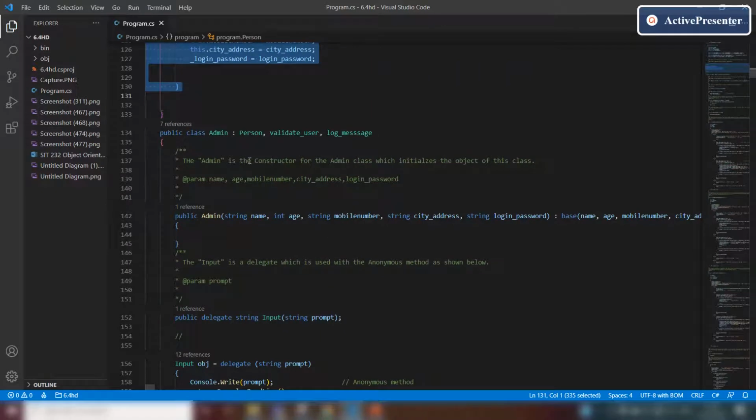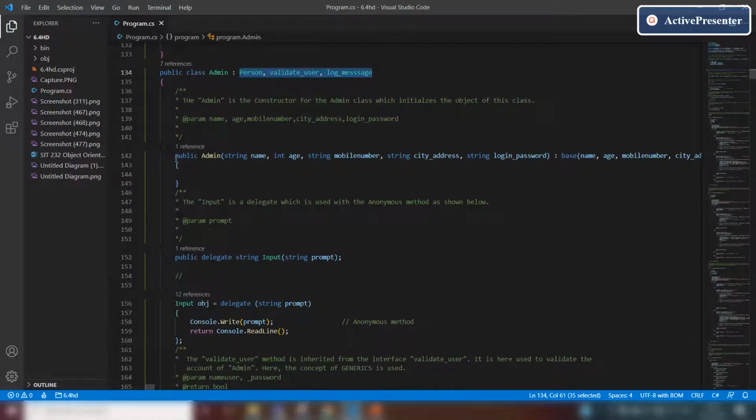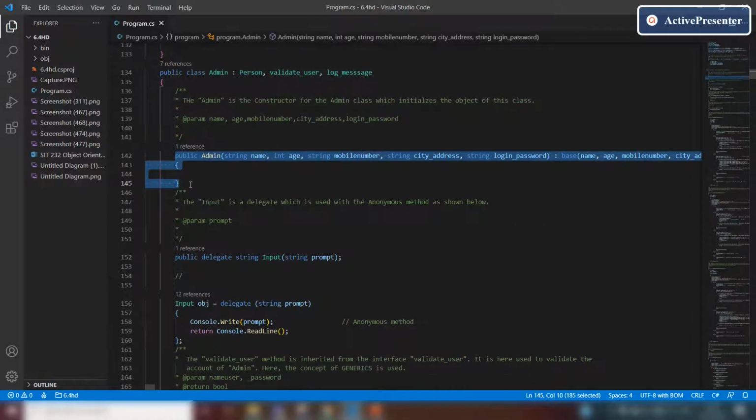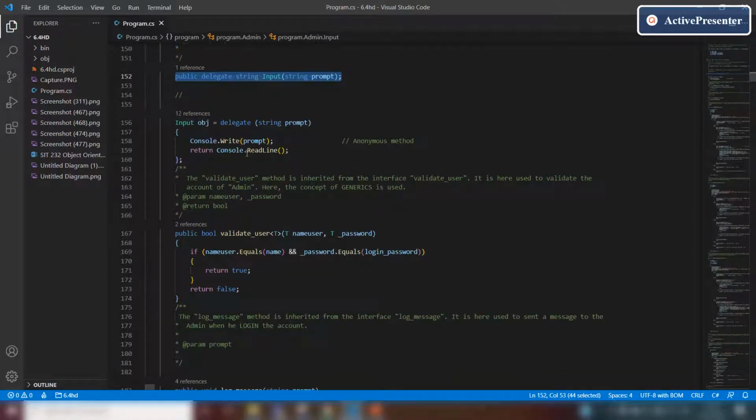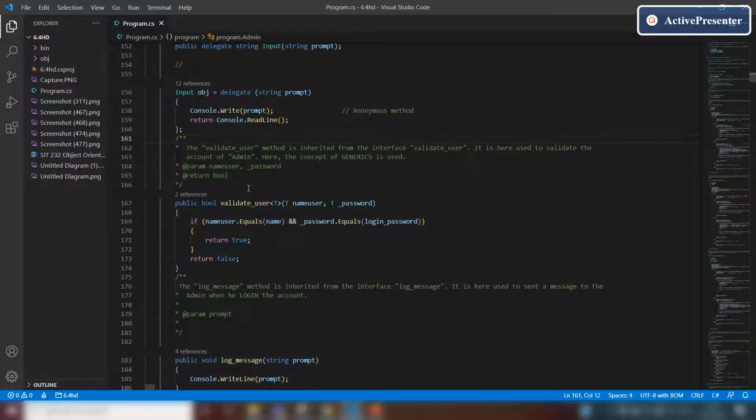And then this is the admin class, which is inheriting from the person class, the validate user interface, and the log message interface. This is the constructor for the admin class. Now this is the delegate, which I have declared with the name input, and this is the object of the input delegate, where I have used an anonymous function to get input from the user, also prompting a message.